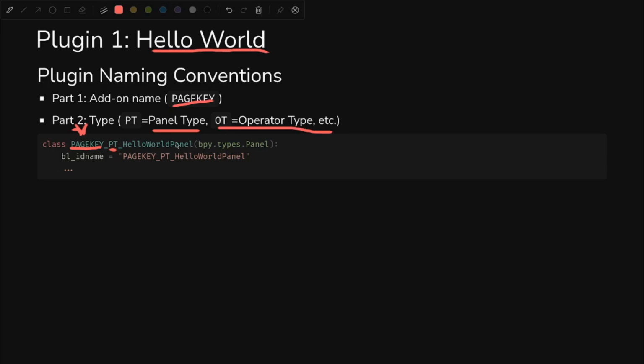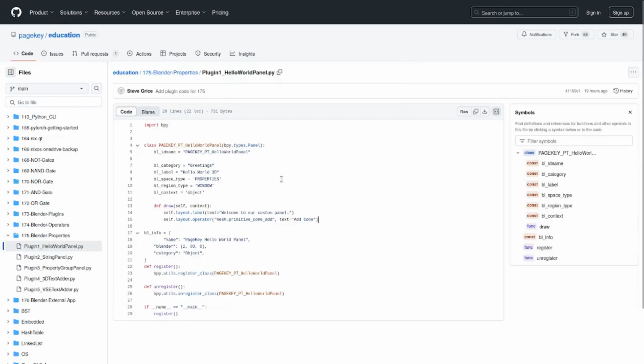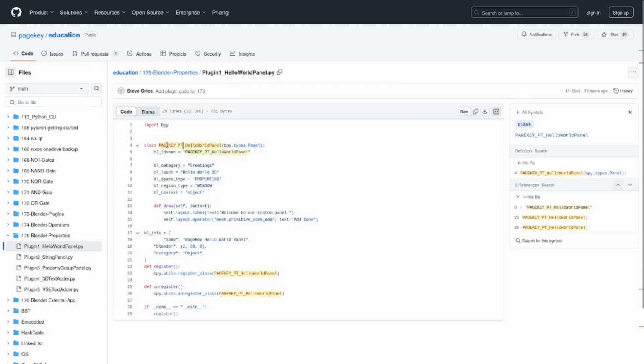You'll see those throughout. And there are more of these, and I'll leave a link in the article for this. So you can check the blog post to see all of the different types that you can use in the naming convention. Really, PT and OT are probably the ones that you need to know the most. So our Hello World panel should look pretty familiar from previous videos. If you want more info on this, I would go check out the previous videos to know what's going on, but we just updated this to have the proper naming conventions.